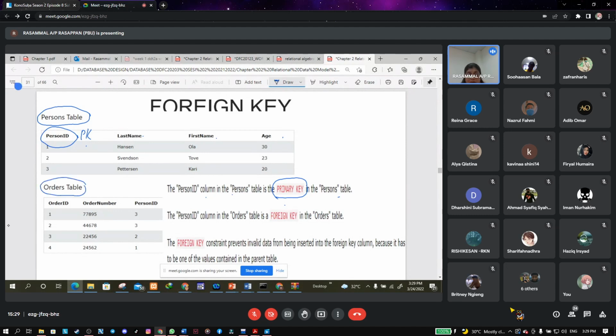So we can't put everything in the same table, okay? So order ID. So order ID 1, order number this one, who's the person? So you refer back to this. Oh, order ID 3, the person is Peterson, Curry, age 20. So this is what we call as foreign key. Okay, the foreign key constraint prevents invalid data from being inserted into the foreign key column.